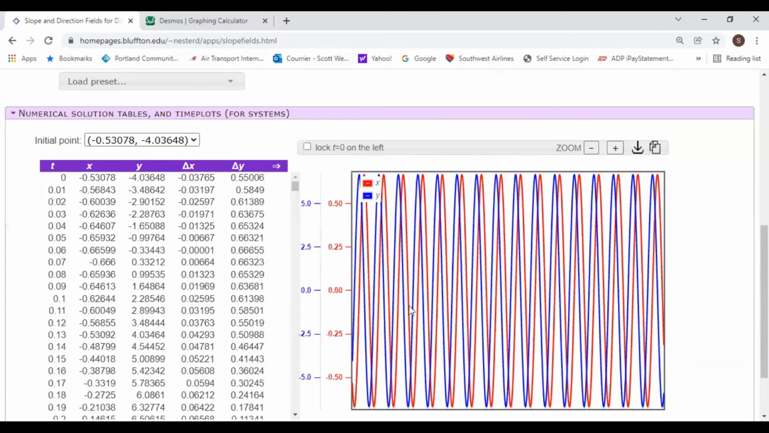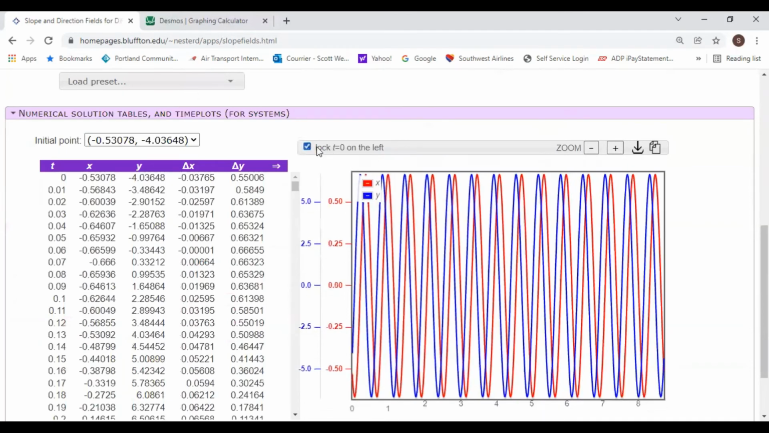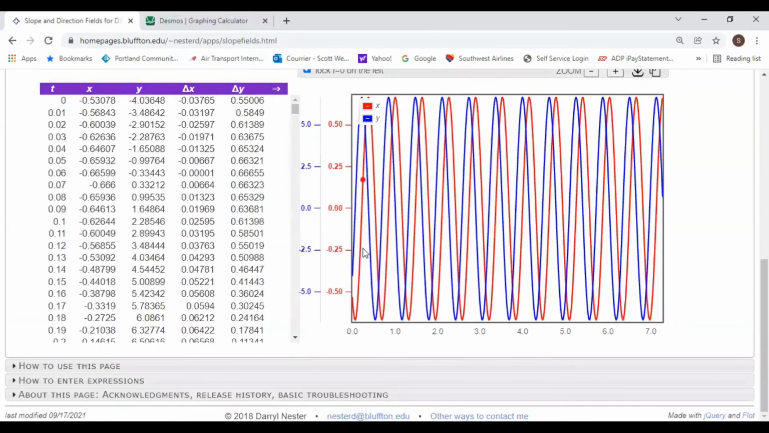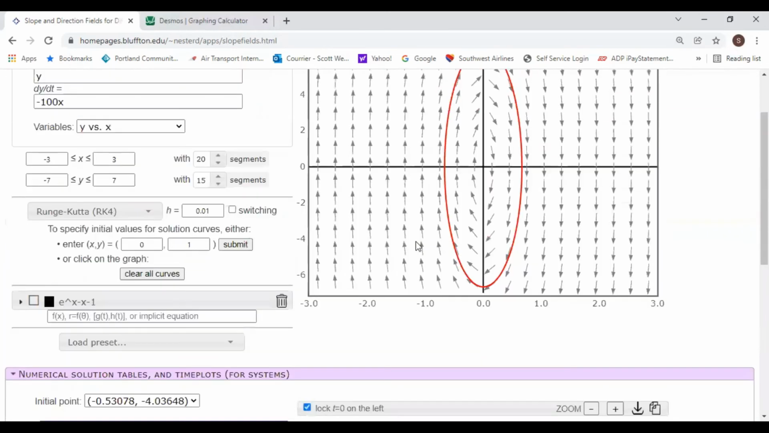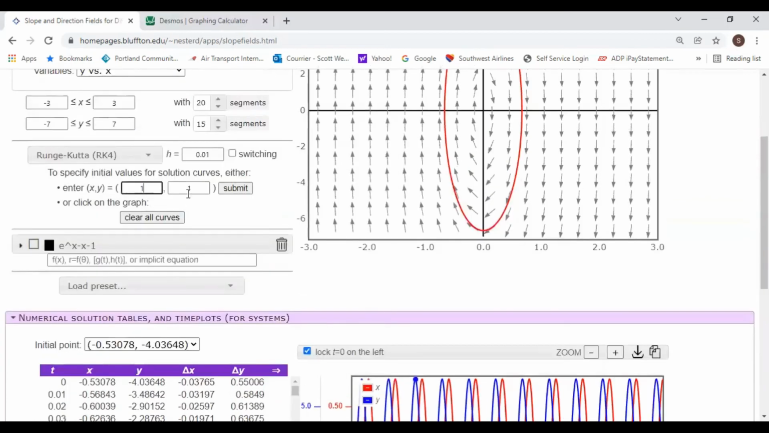Now, if we look at the time plots, let's actually zoom in a bit on it, and we'll lock t equals 0 on the left. So you can see what we get is classic oscillation. And remember, y was a constructed variable. It is not really of any relevance to us. All we care about in reality is the x. So the x is the one that actually is of some actual meaning. Oh, I'm sorry, let me change this initial condition to 1, 0.